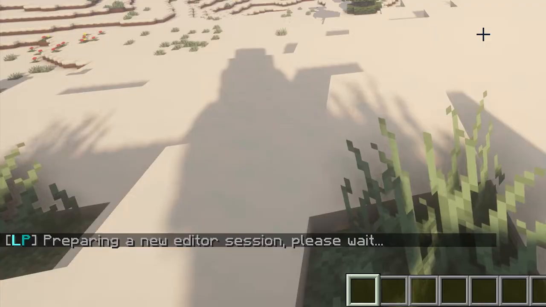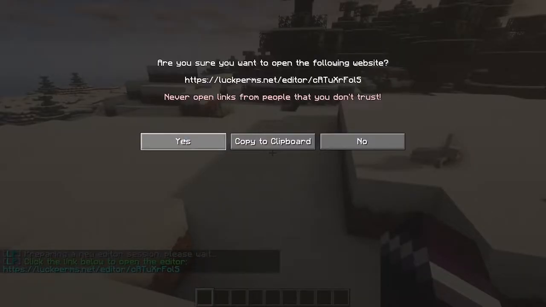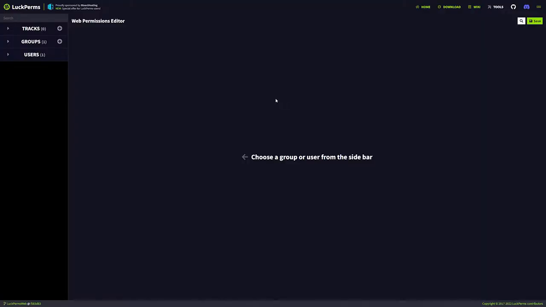Then back in game, with all the permissions in my hand, we can do slash lpb, LuckPerms Bungee, and then editor. When doing that, we will get a link. Ooh. When clicking on the link and opening it, it will take you to this page. Now, if you've watched my original LuckPerms tutorial, then this website is all too familiar. But basically, here you can edit your groups, your users, your permissions, basically everything.